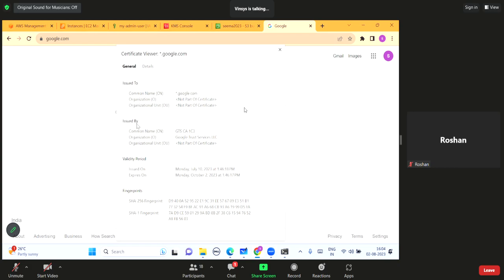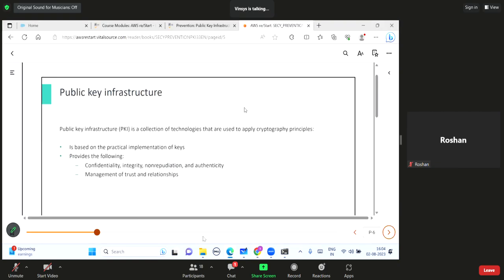But now who has issued this certificate? It is issued by this CA. And name of the CA is GTS, Google Trust Services CA. So Google already has their own CA, certificate authority. So that CA has issued this certificate to Google. Okay. And because this certificate is here, you can see this padlock. And this website is actually HTTPS. It is using the Transport Layer Security, Secure Socket Layer.